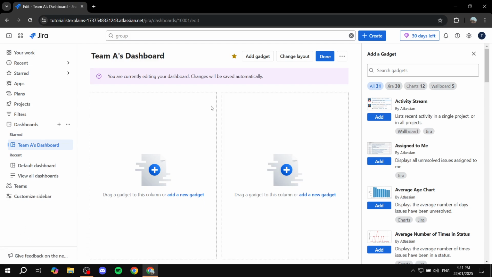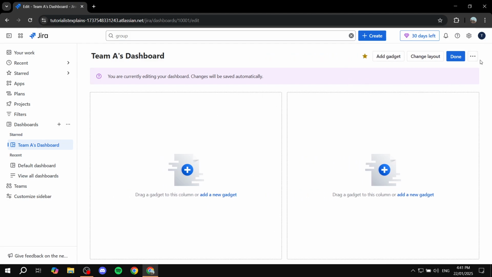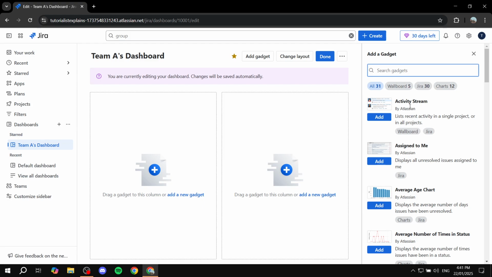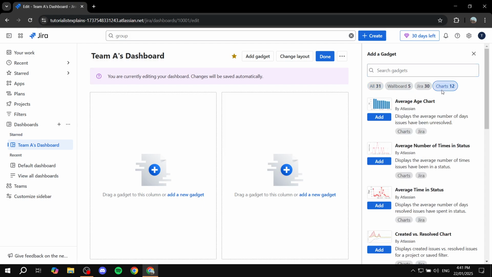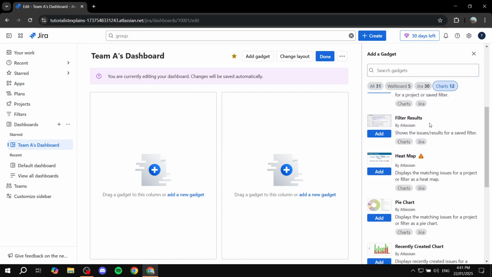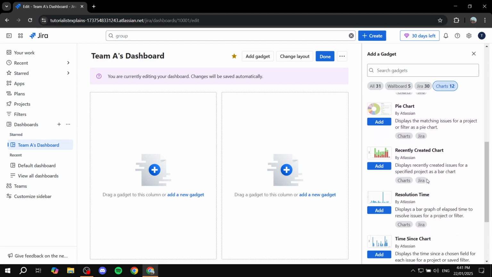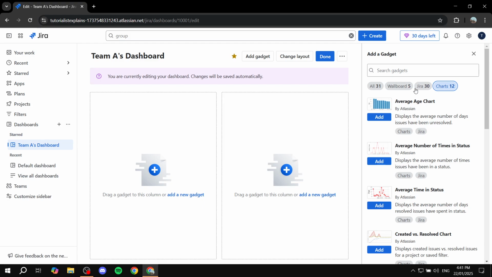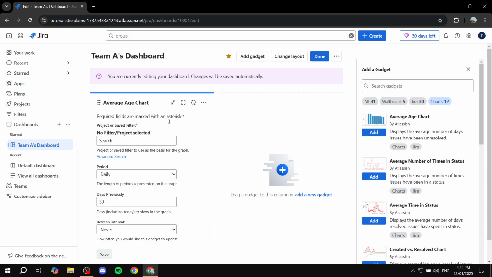And now we want to fully customize this to our liking. And to do so, it's actually very simple. You are going to go to the add a gadget to the right side here. It's going to open up here for you. If it's closed, you can really simply open it up by clicking on add gadget from here. And here you can find all the different gadgets that you want. For example, if you want charts, you can filter to charts here, and you're going to find many different charts to go with. For example, let's just go for the first one at the top here, average age chart. Click on add, and it's actually going to be added in here.